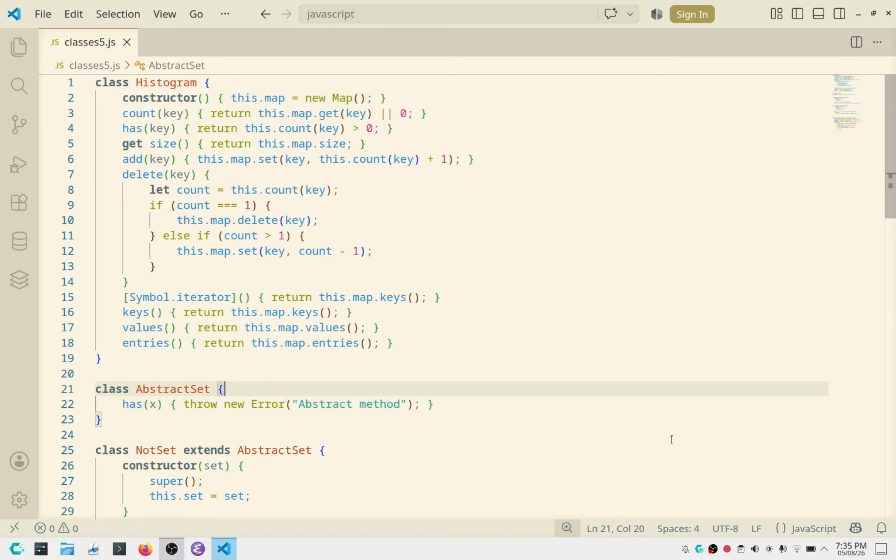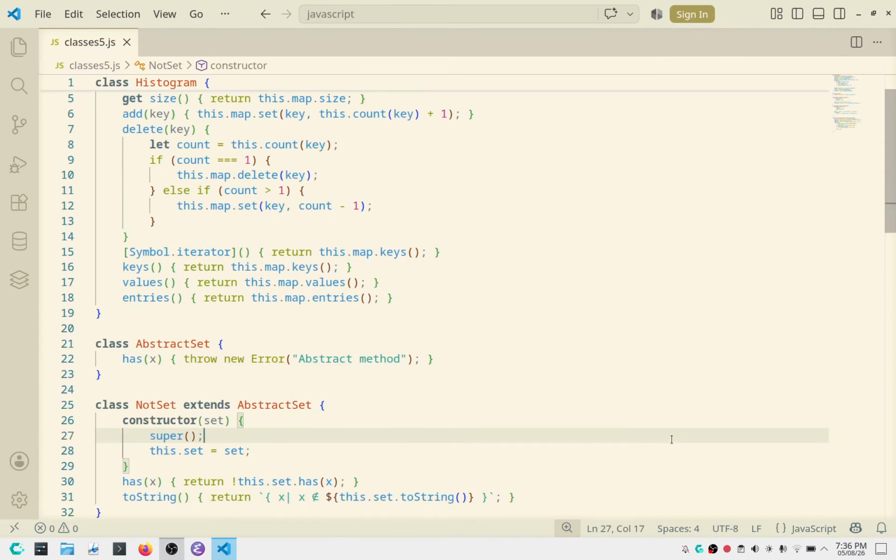So suppose we have an abstract set. Usually in inheritance-based classes, you start with an abstract class. Normally, for example in C++, you have a pure virtual function, that is, the implementation is not given and you must override. Similarly, we have a has x method, which is not defined. It does not have logic. It throws another abstract method.